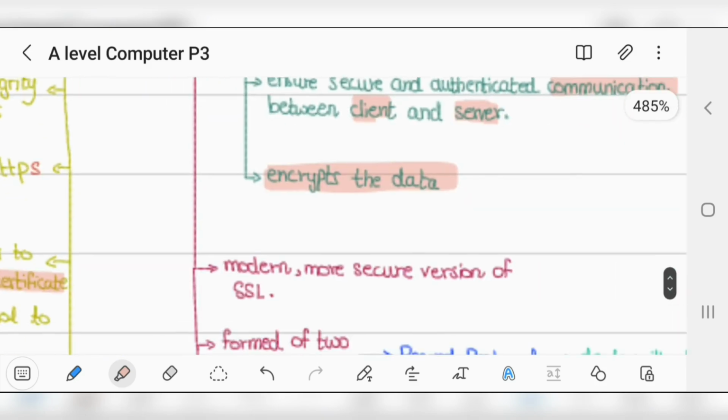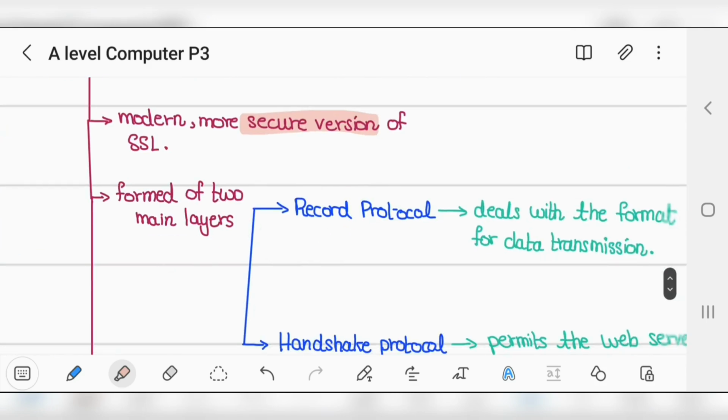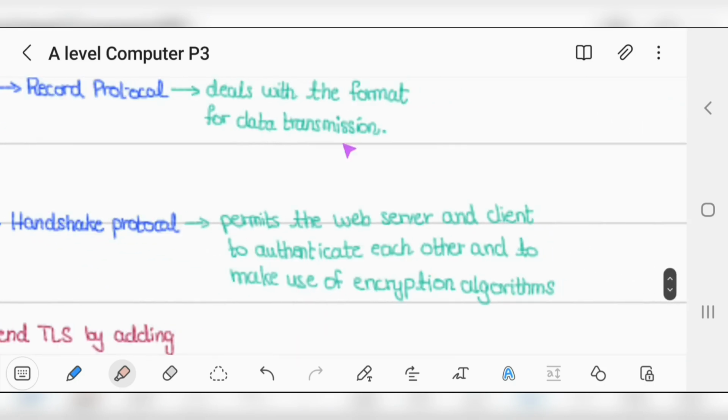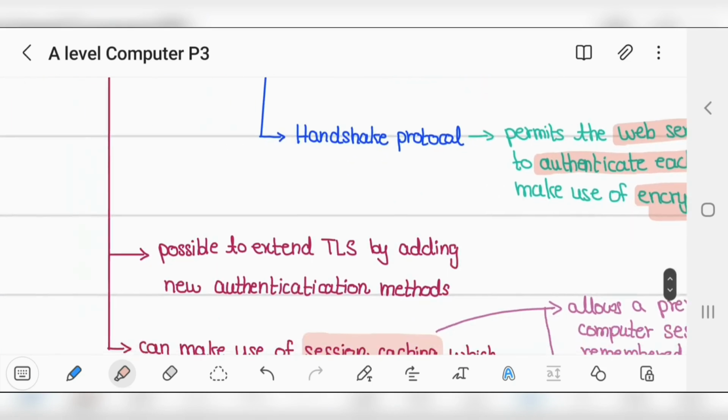What does TLS do? It is a modern, more secure version of SSL, formed of two main layers: the record protocol and the handshake protocol. The record protocol deals with the format of data for transmission. The handshake protocol permits the web server and the client to authenticate each other and to make use of encryption algorithms. You are doing a handshake.